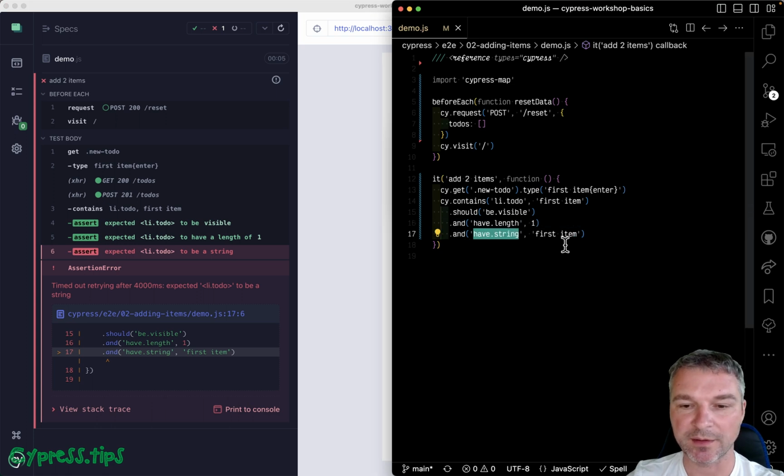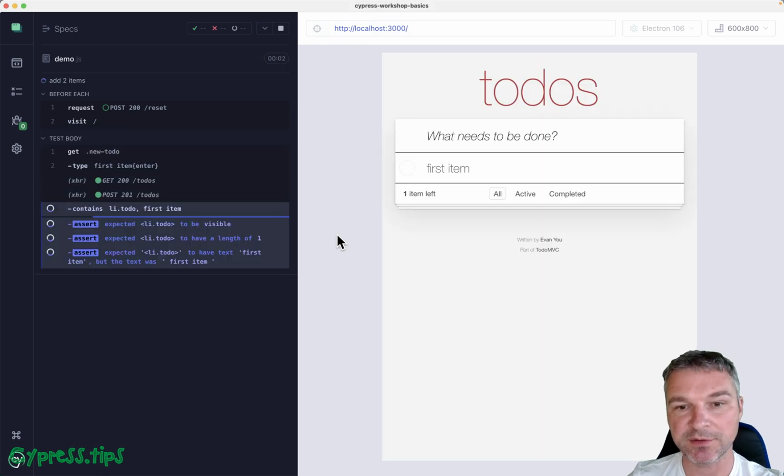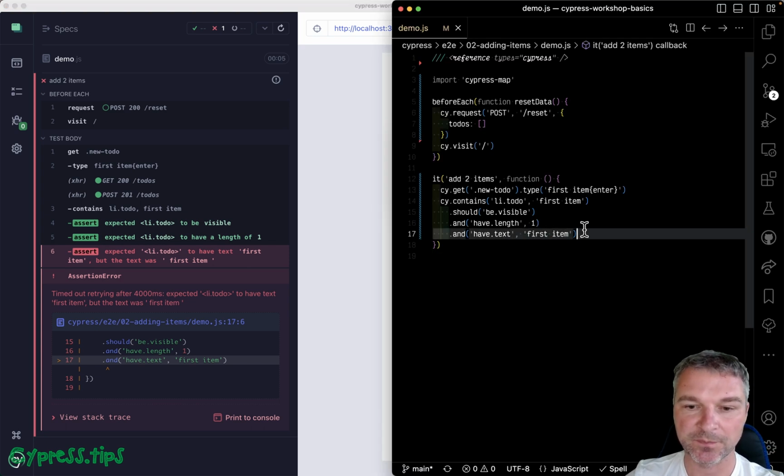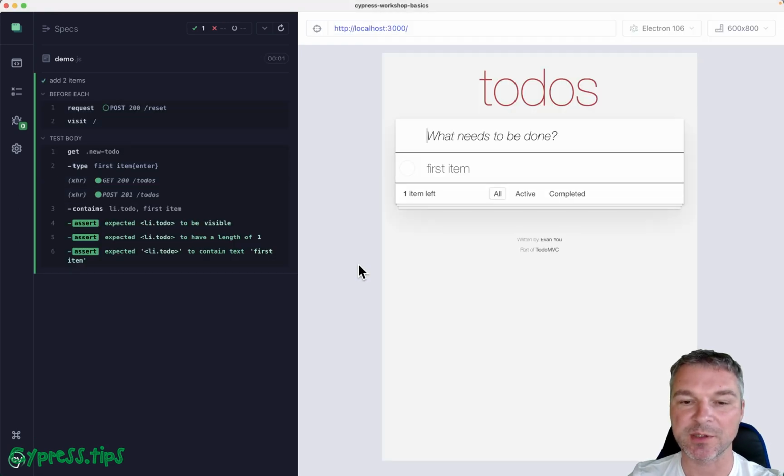So what you can say here, you can say have text. So this is a special Chai-jQuery assertion that actually grabs the text from the element. And now it says expected to have text first item, but the text was space first item. And this is because we're getting the whole item, which includes the checkbox and then the label. We are only interested in the text of the label, right? So here's what we can do. We can use include text, which is an assertion that checks a substring.